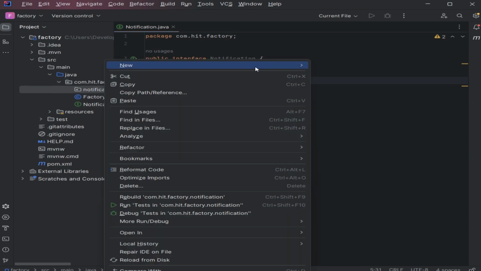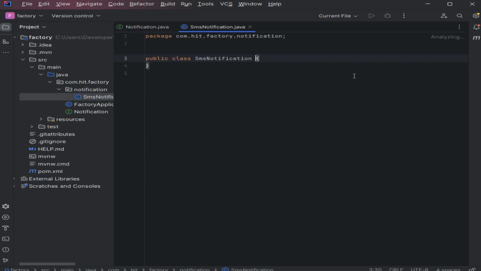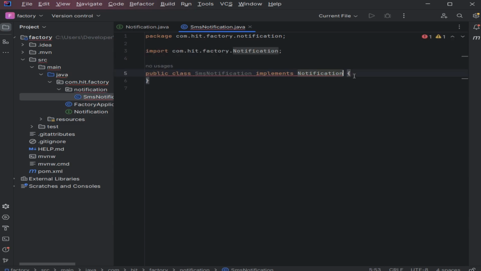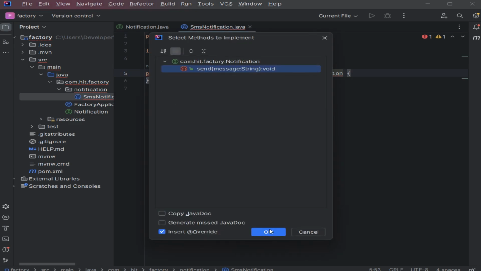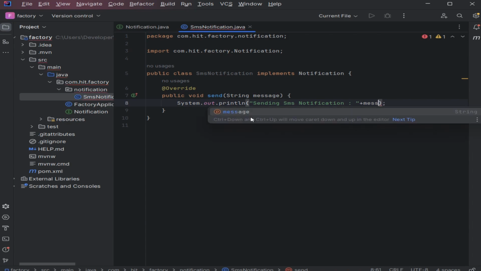Inside the notification package, let me create SMS notification, which will be implementing this notification interface. By default, when you try to implement, you have to implement all the abstract methods in the implementation class. For our example, I'm just going to print out sending SMS notification, and I have that message.